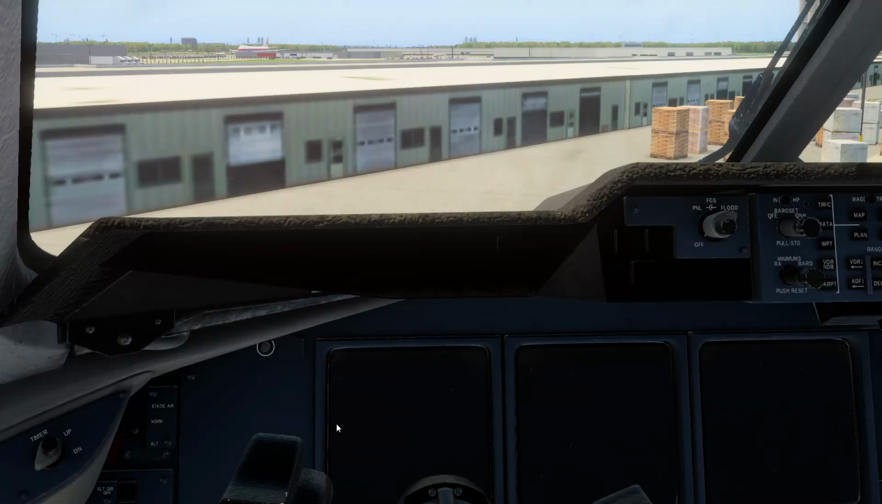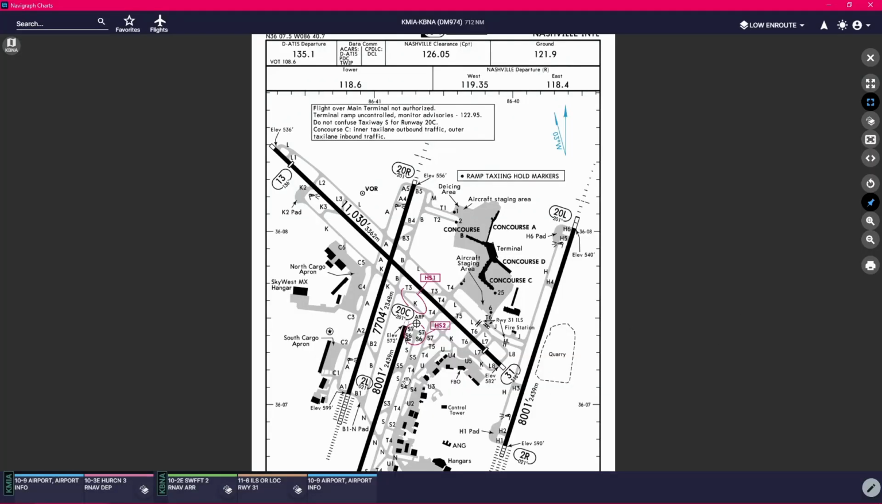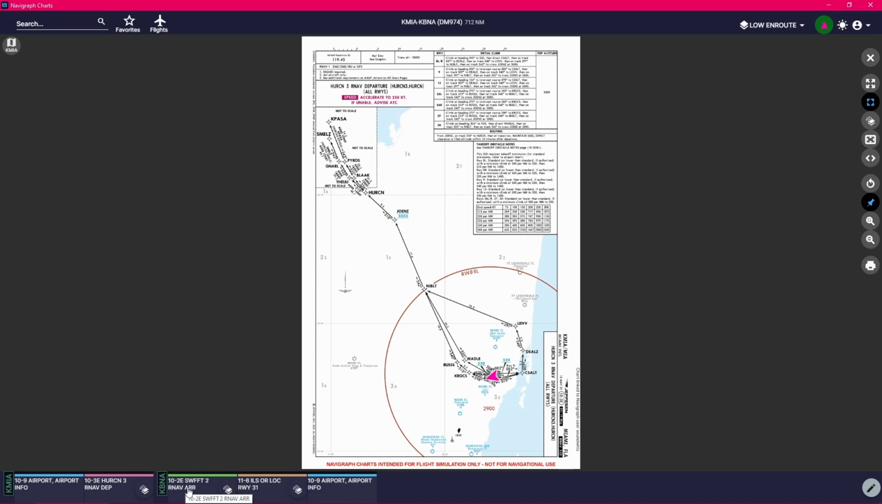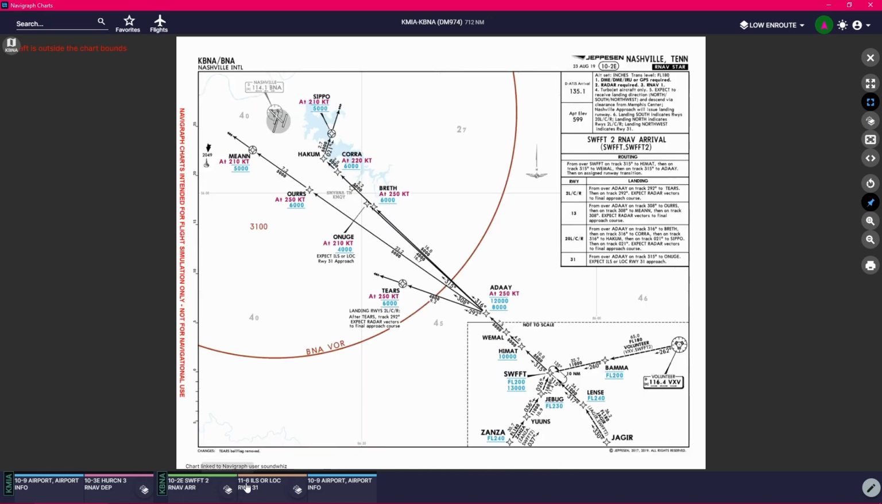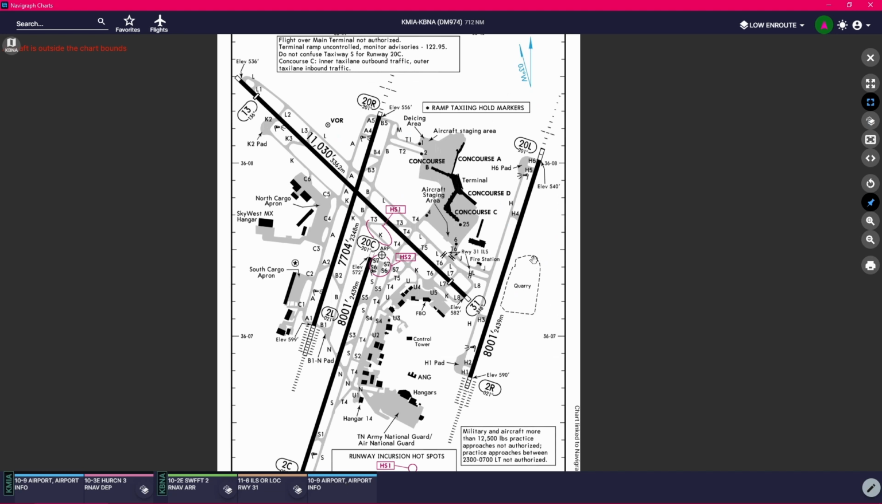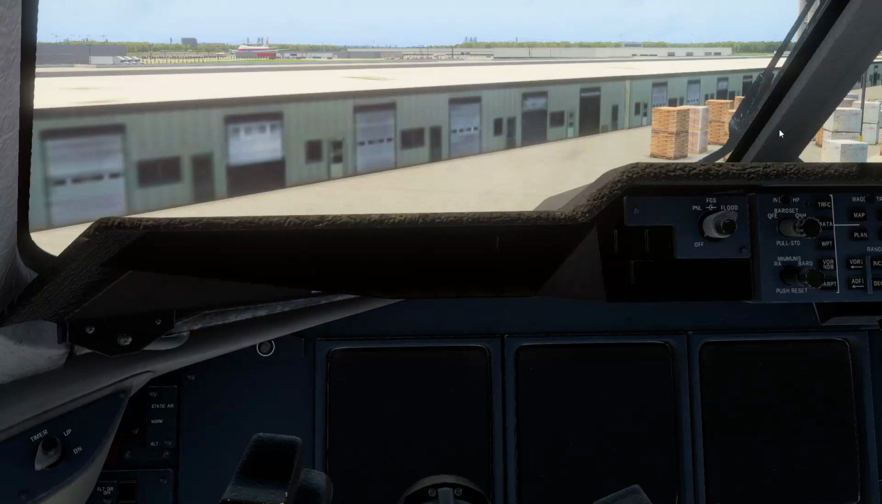Okay, and also I've pinned all the charts in Navigraph. We have the airport overview for Miami. We're right here. I also have the SID, as well as the STAR for Nashville, with the approach and taxi chart for Nashville. So that's all set up nicely here, so we can proceed.